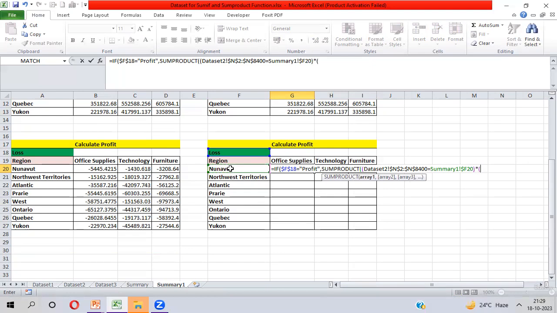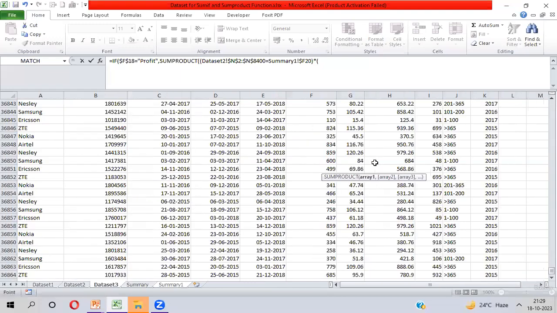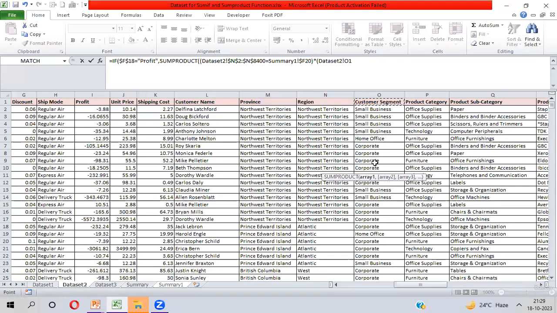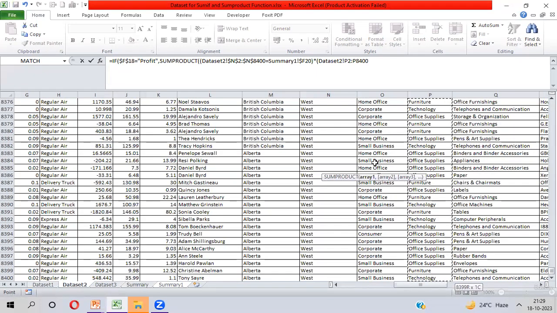Second condition. Your second condition is product category. So you have to go there and take the complete range of product category from P column. So this is the product category. Take reference of this, freeze it. Never try to take header here. Do not try to take header.